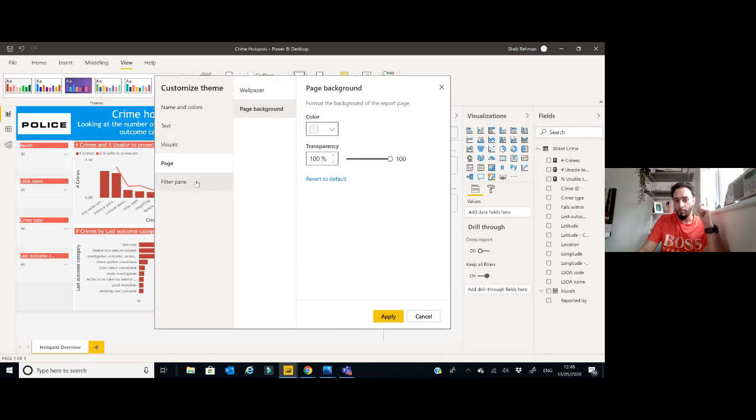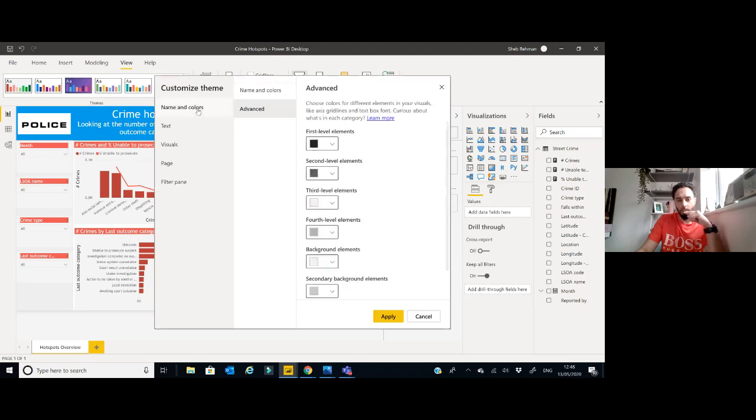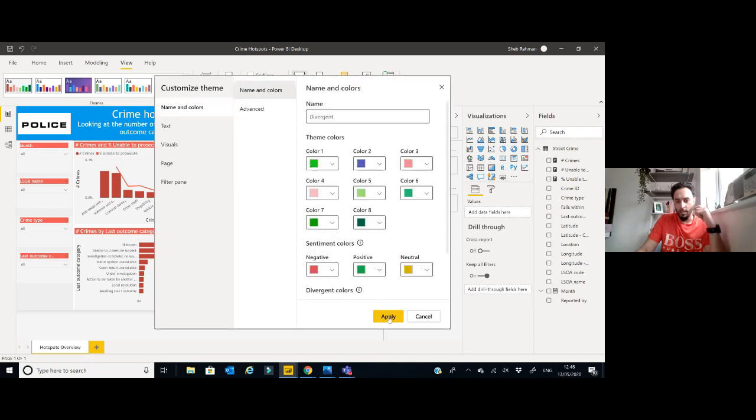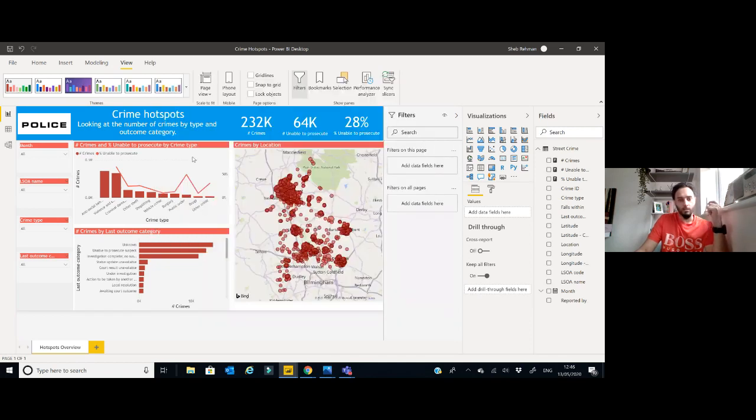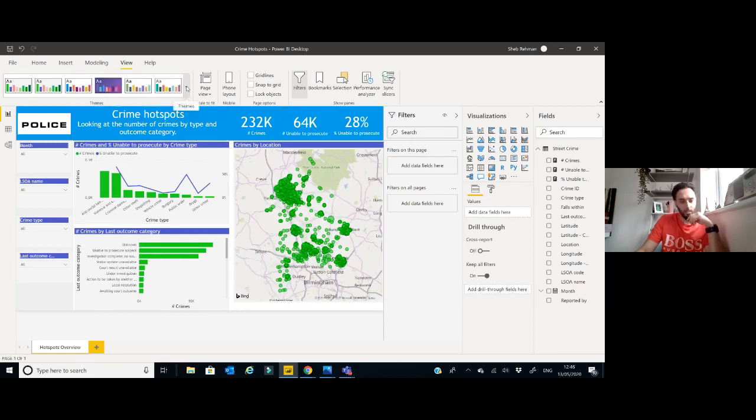Okay, so plenty of different options there. Filter pane as well. You can colour the filter pane to make sure people do see that. Sometimes it does get lost with its simple grey colour, but we can go and change the background of that if we wish to as well. So we changed a couple of colours there. If we apply that, it will automatically apply straight away and hopefully update some of the colours. So now I've got that nice green that I updated that colour to.